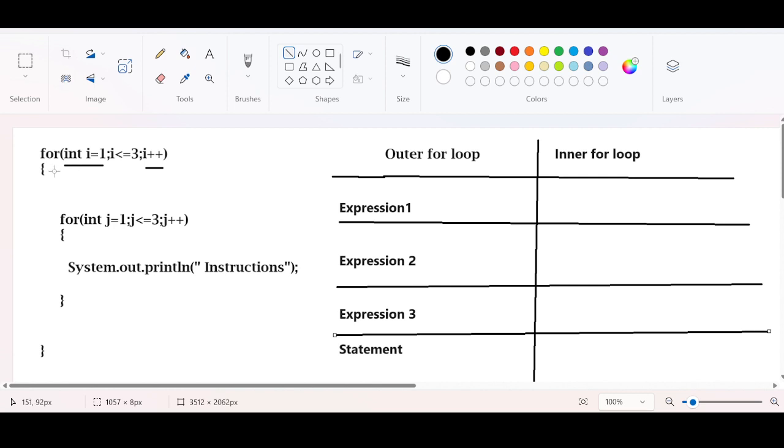How many times does expression 1 get executed? How many times expression 2? How many times expression 3? And how many times does the body of the for loop get executed?